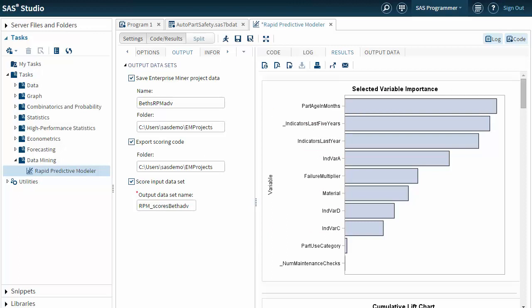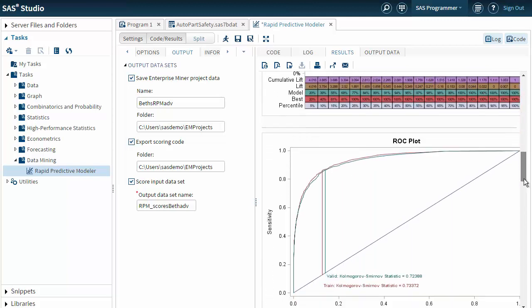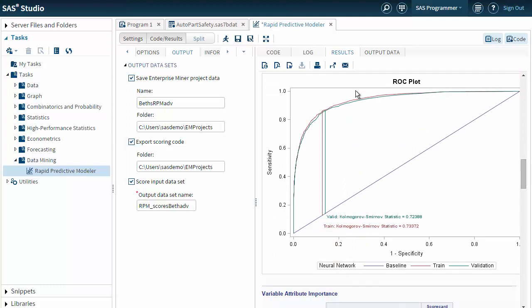Here are my results. These are the same kinds of results I see with Enterprise Miner. I have selected variable importance. I have my cumulative lift chart, model gains chart, my ROC plot, and you can see my curve is high and up and to the left, indicating I've maximized my true positives while minimizing my false positives. My KS statistics look pretty good, 0.72 for my validation data and 0.73 for my training data. And they're also very similar, which is good because that indicates that I wasn't overfitting in my training data, not severely.